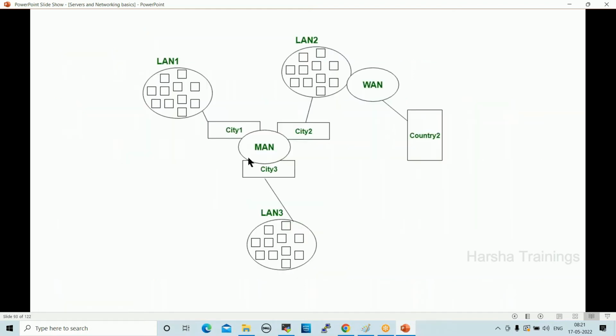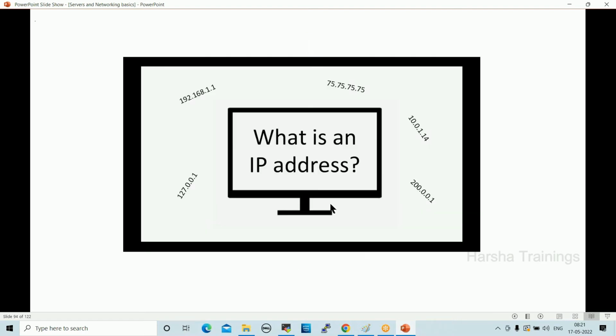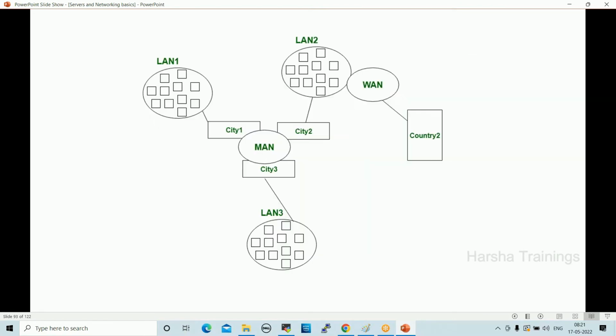See here. So this is MAN connectivity. Using WAN, LAN, we can establish the communication here, country to country, continent to continent. Yeah, next one. Any questions up to here? Networking part. So these are all basics.